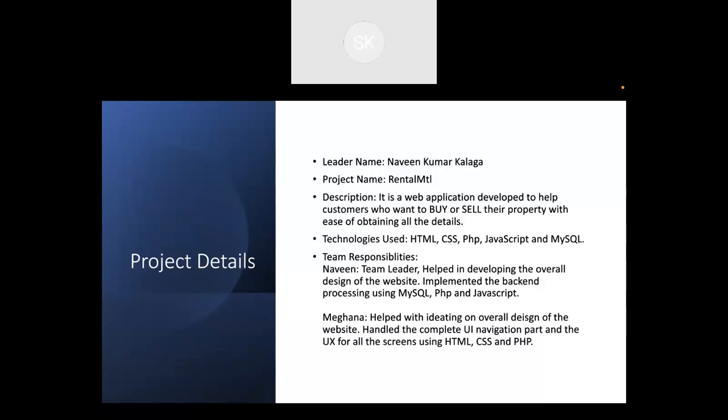And I have helped with ideating on the overall design of the website, and handled the complete UI navigation part and the UX for all the screens using HTML, CSS, and PHP.